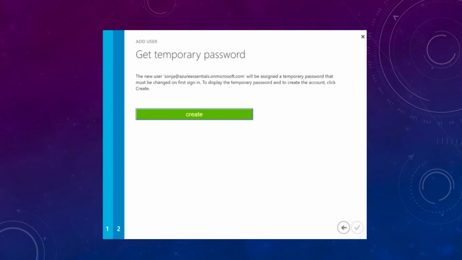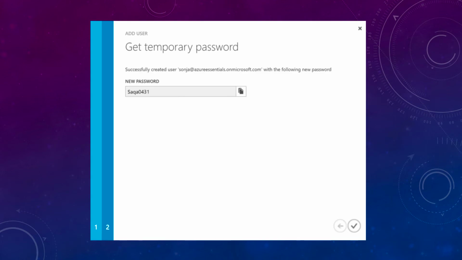So when you click on the create button on this page, a temporary password will be created for the user and will be available to you. After creating the temporary password here, the password will be displayed as you can see it here. And you have the opportunity to copy it to someplace safe or email it to the user and anything.